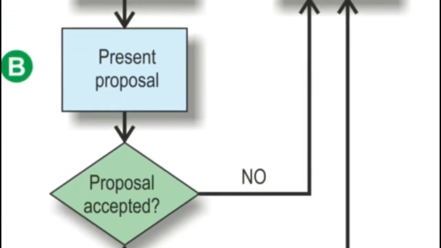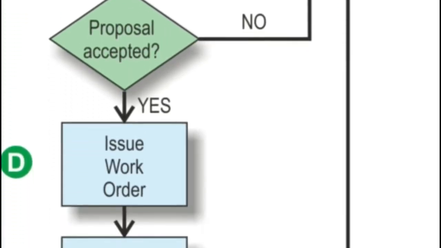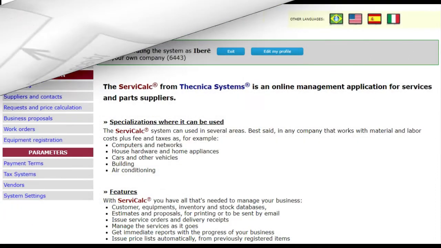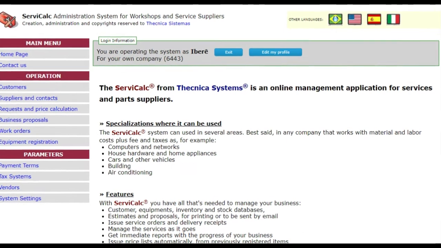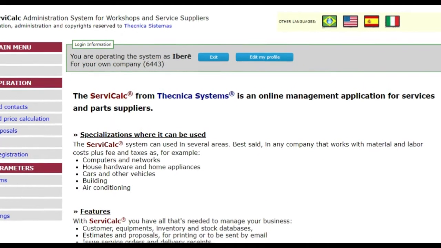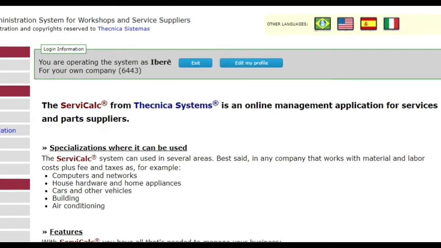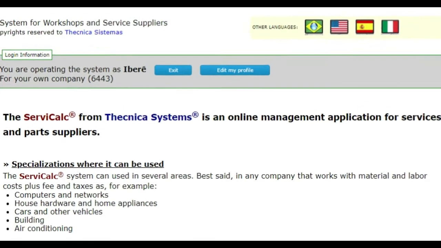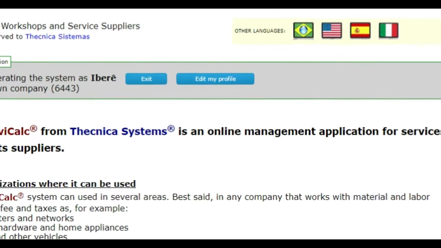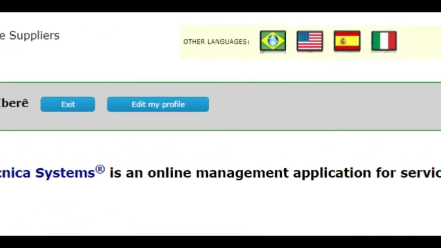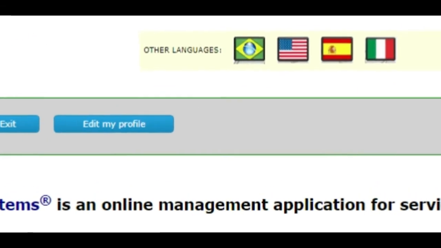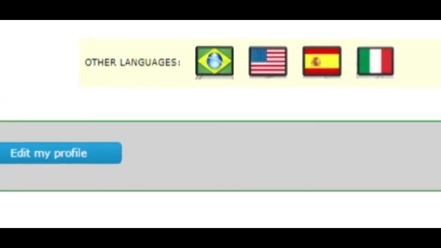In the following videos we will do a detailed demonstration of Servicalc, but now we want to do a quick demonstration from the beginning. Before starting the demonstration, however, we want you to know that Servicalc is multilingual. In this video we are showing the English version of the application, but it is also available in Spanish, Italian and Portuguese. The language can be changed on the fly. Just click on the flag at the upper right corner of the screen and the interface will be rebuilt with the newly chosen language.